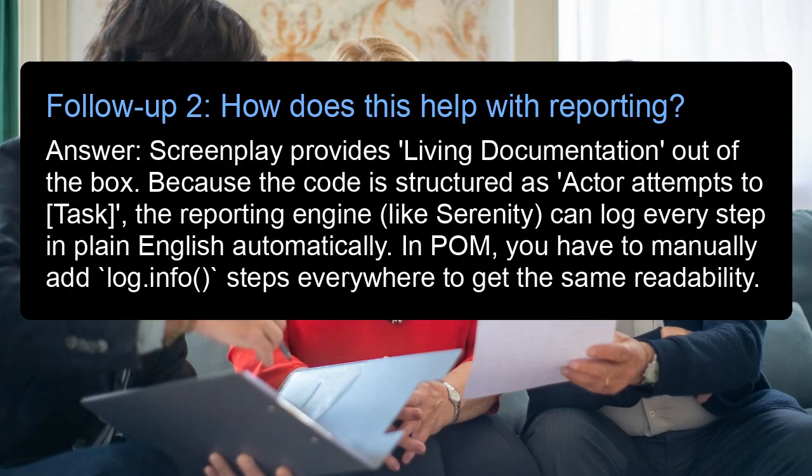Follow-up 2, how does this help with reporting? Answer, Screenplay provides living documentation out of the box. Because the code is structured as actor attempts to task, the reporting engine, like Serenity, can log every step in plain English automatically. In POM, you have to manually add log.info() steps everywhere to get the same readability.